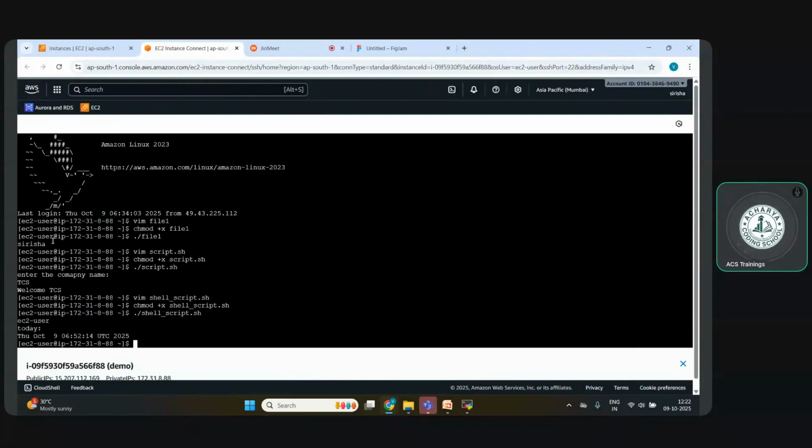If you can see, whoami, you are in the UC2 user, right? So the username is displayed and today's date is also displayed, same as what we follow in Linux. So these are the basics of how we execute the shell script and why we execute the shell script. Instead of running all the commands separately, you execute the shell script.